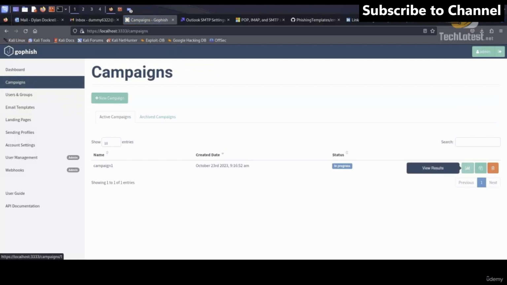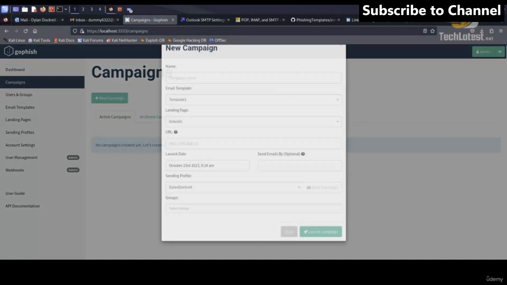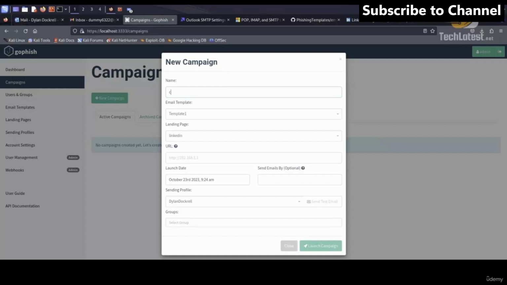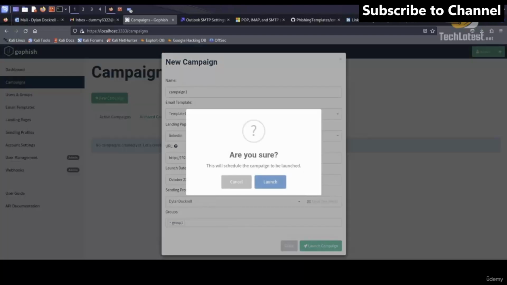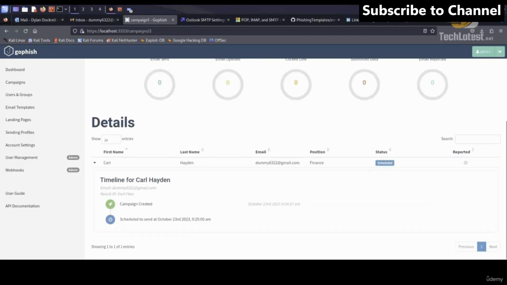Should complete the campaign, make another campaign. Give it 925. Select the group and launch it. It should work right now. Time is up and it should work.